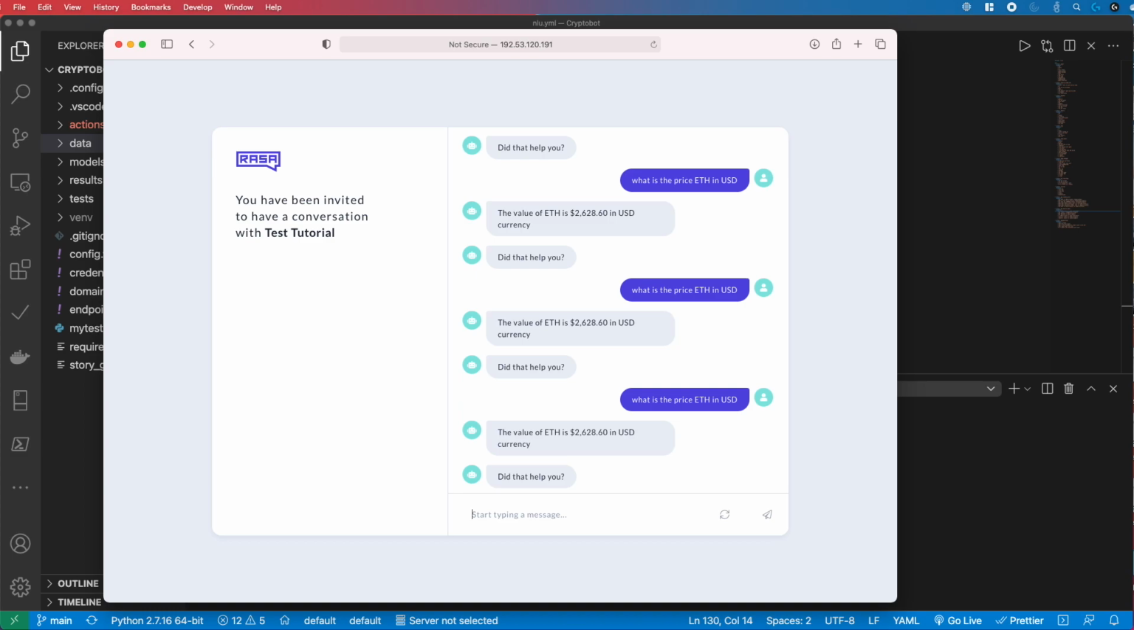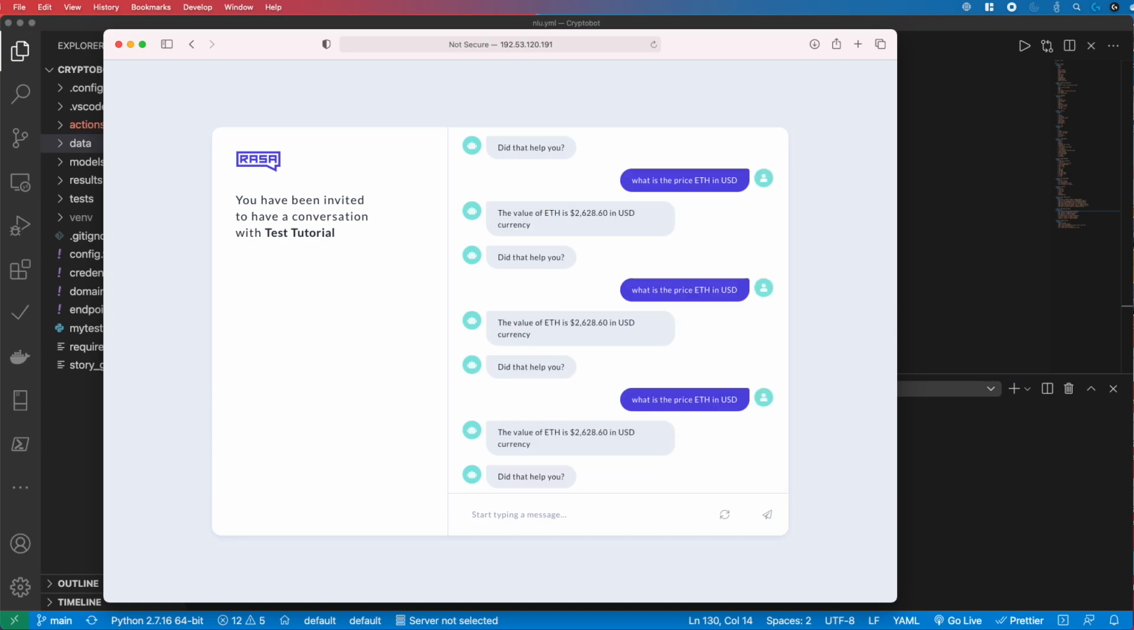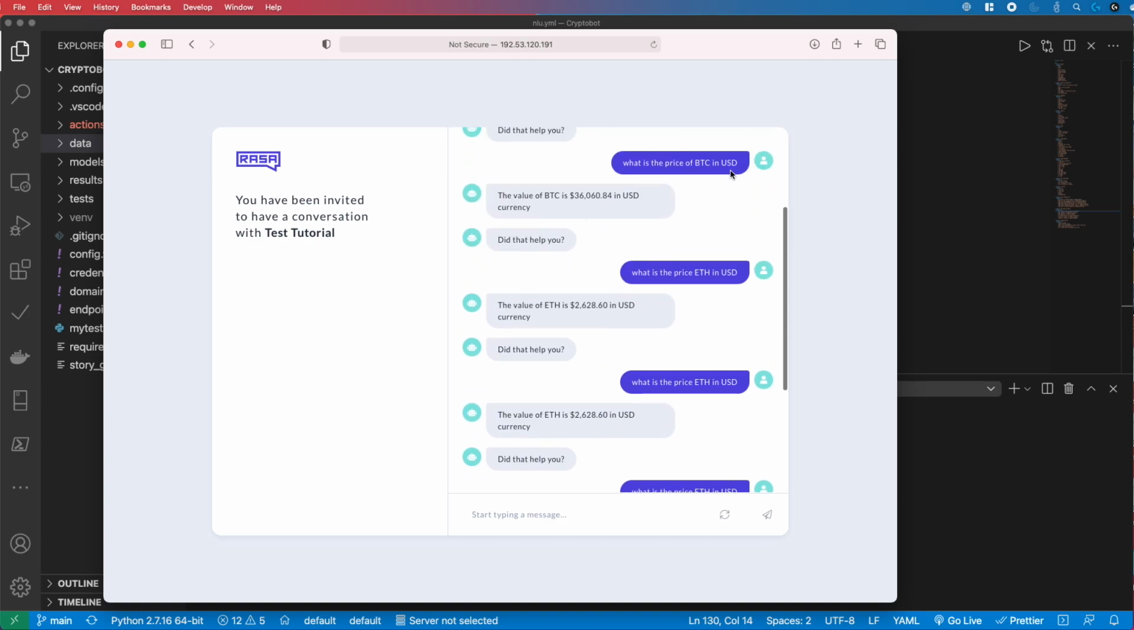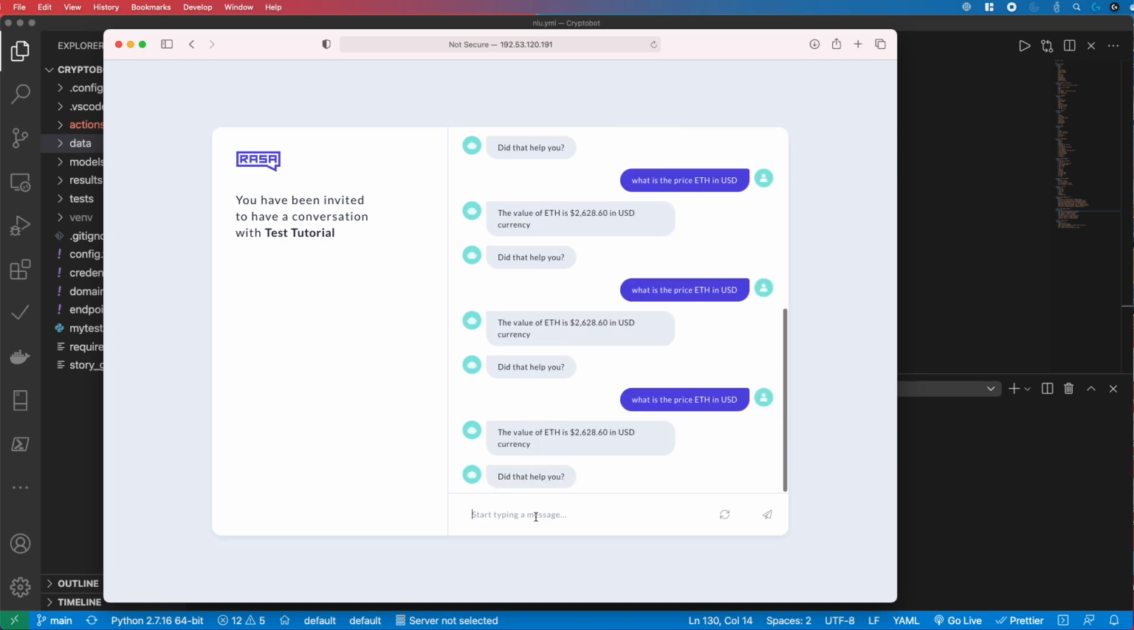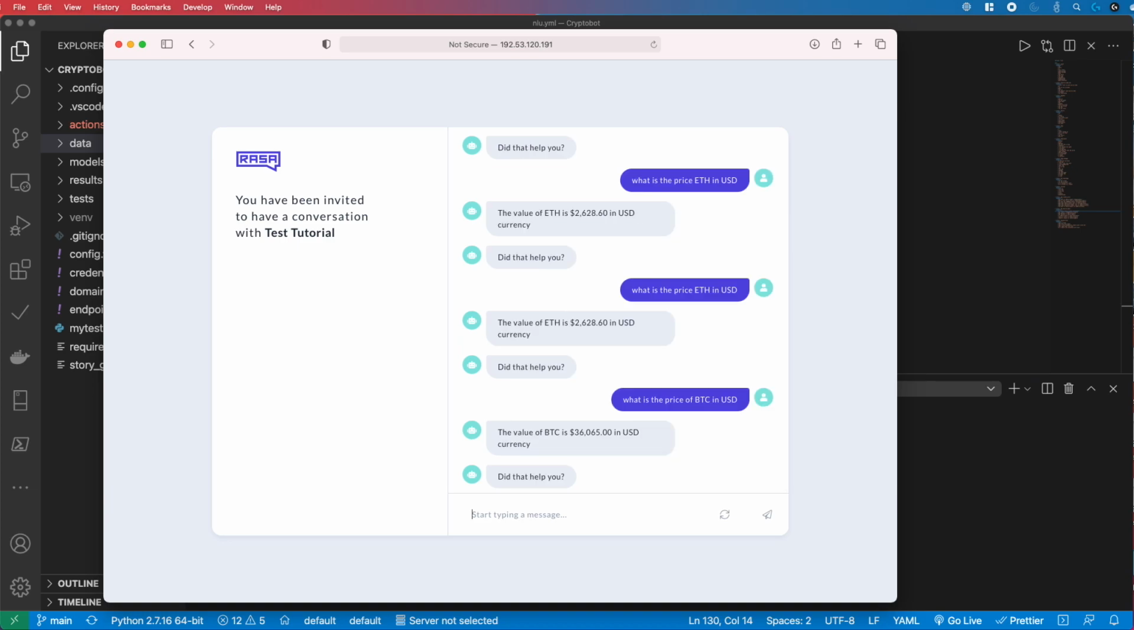But the whole purpose of this is it's a new way of interfacing with the actual platform. So you don't have to go and run Google queries all the time and run all the searches and all this stuff. It gives you the ability to actually chat with something and get the information you're looking for. See, I wonder if the price of Bitcoin has changed. So what is the price of Bitcoin? So it's 36,060.84, 36,065. So it has changed a bit.